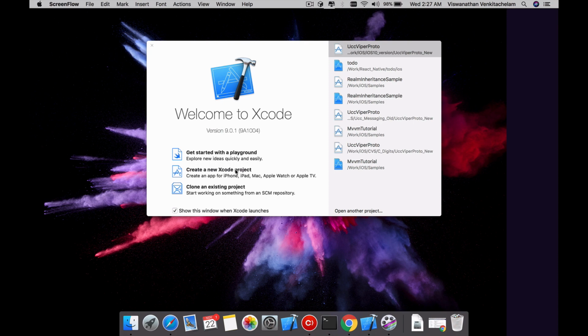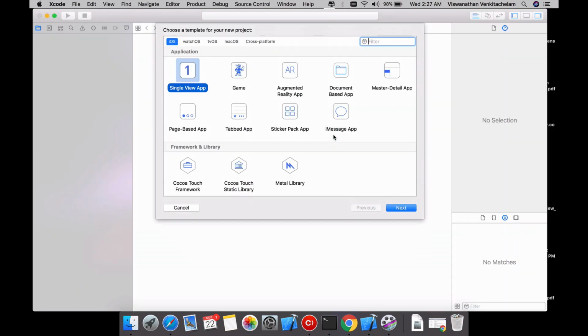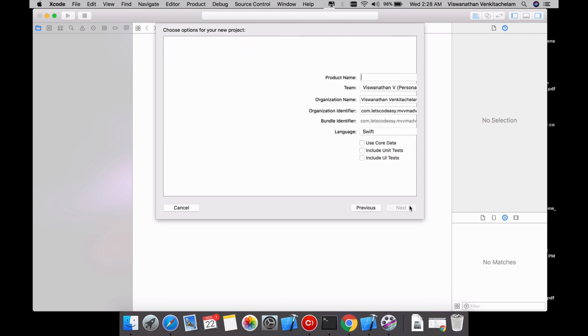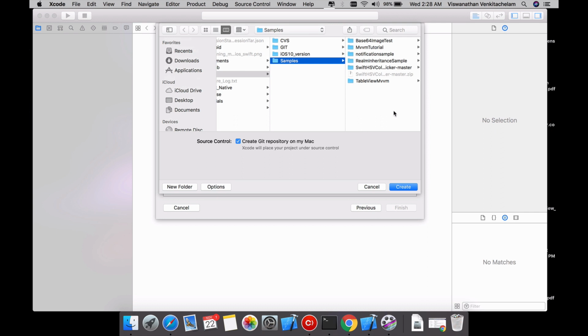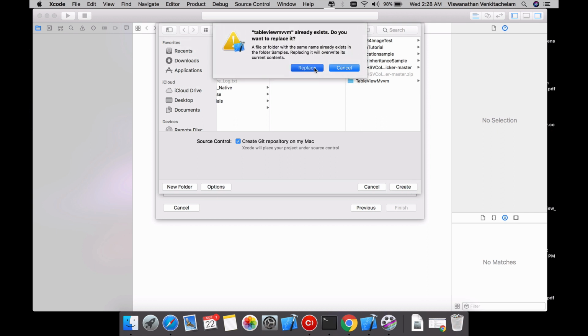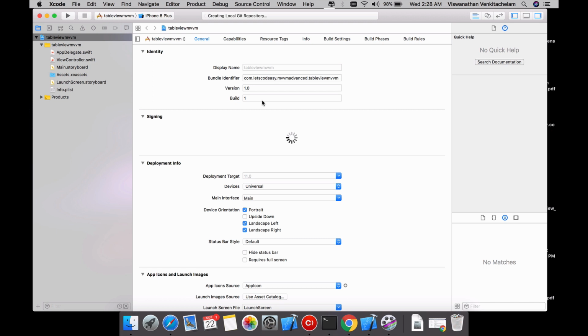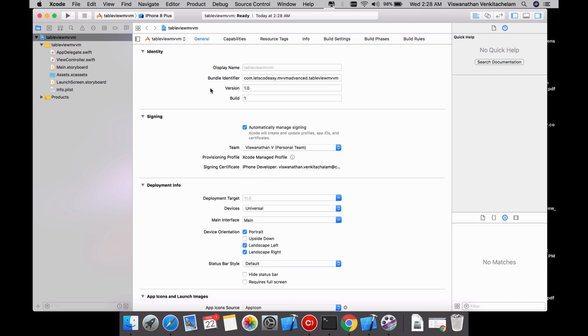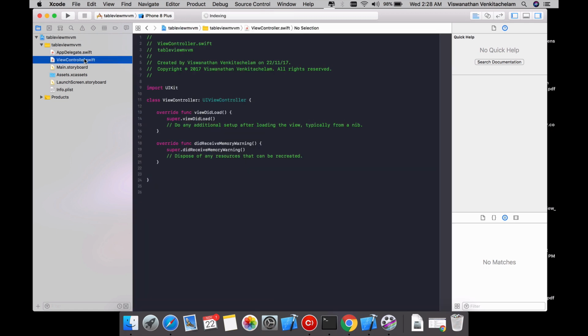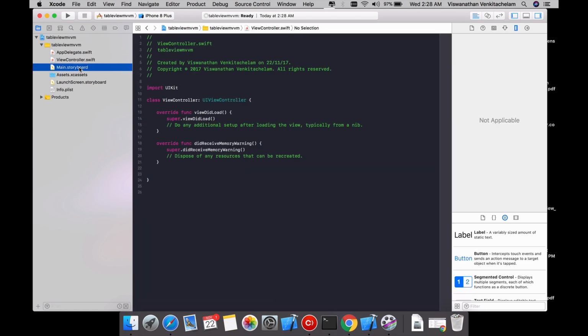So let's create a new Xcode project. Let it be a single view application. Let's call it TableView MVVM. We are not using any of these options, it's just a basic application which will be using advanced features of the MVVM architecture. So our project is ready right now. We just have the basic template with the view controllers and everything available.